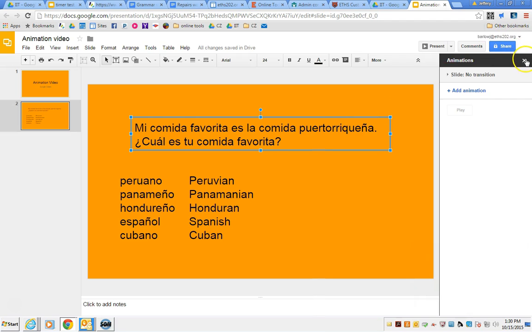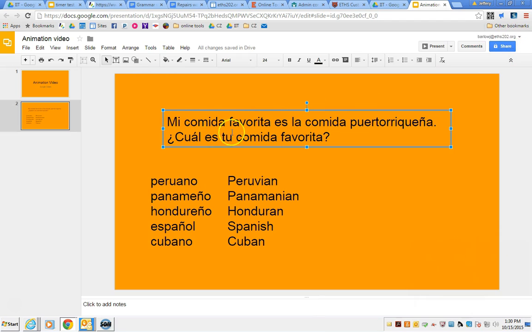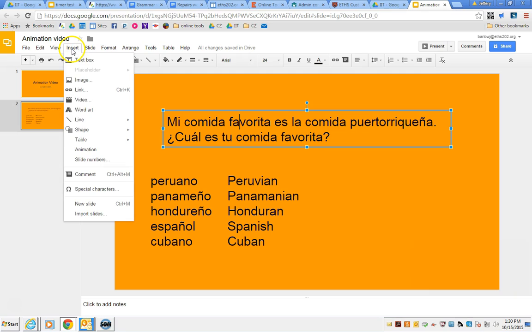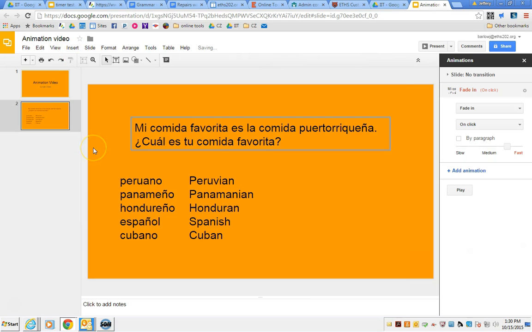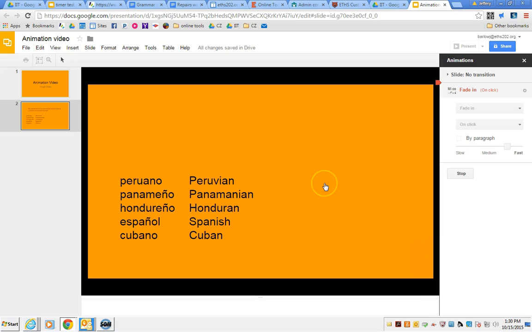So what I'm going to do is show you what it looks like from scratch, and since the box is selected, you can see the boxes around it and the cursor is live inside, we're going to hit Insert Animation. Once we insert animation, it will fade in on the click of the mouse. This is the default. If you want to see what it looks like, we're going to hit play, and you can actually click, and that's what it fades in as.